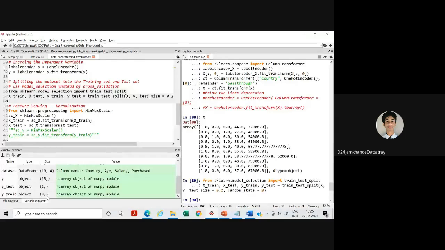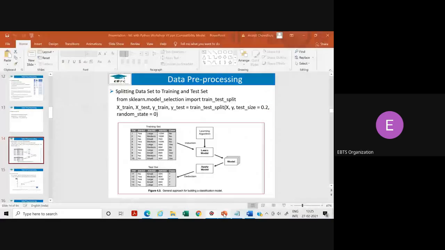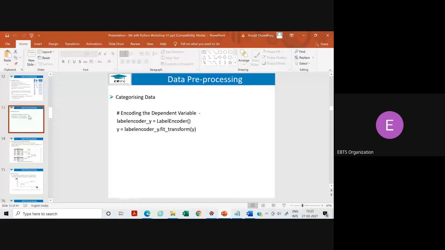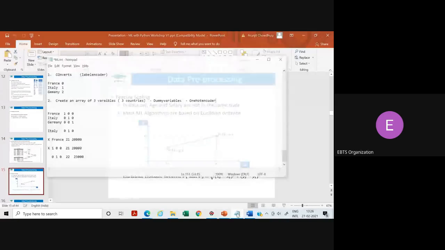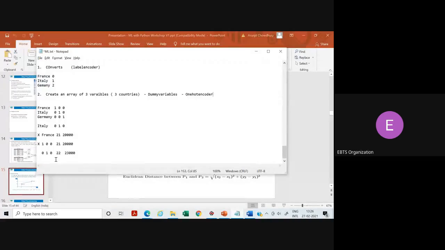Okay, so the next step which I have to do is called feature scaling. This is the last data pre-processing step. Here also I will explain to you what it means. Just try to understand.